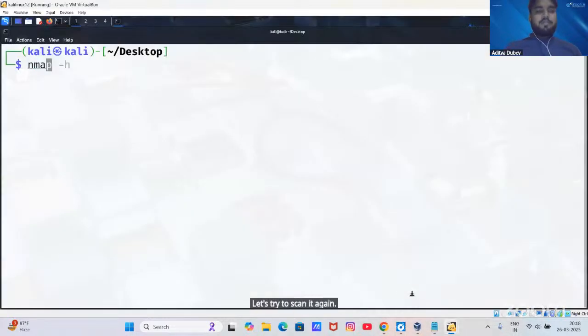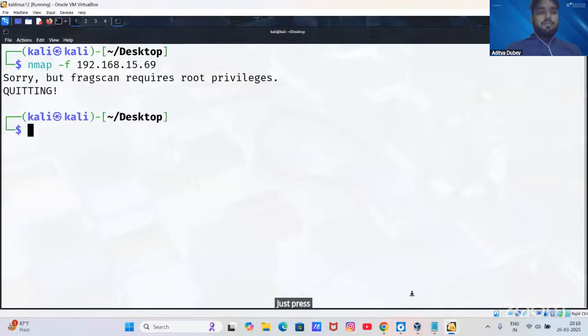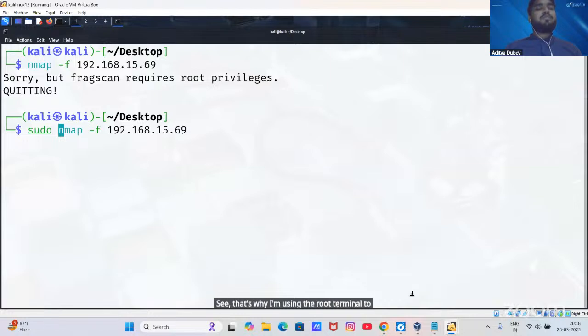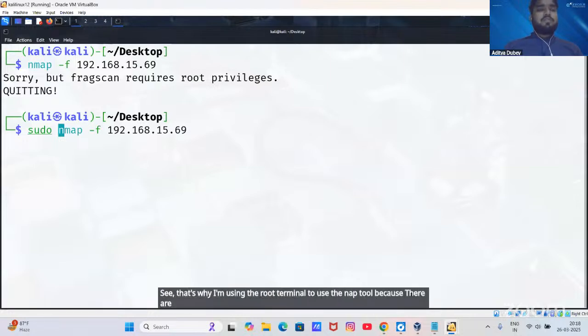So nmap -f 192.168.15.69. Let's press enter here. Frag scan. Just see, it requires root privileges. That's why I'm using the root terminal to use the nmap tool, because there are multiple scan functions which need root privileges. If you don't use the root terminal, you will always get an error. That's why it is suggested that you use the root terminal to try these scans.